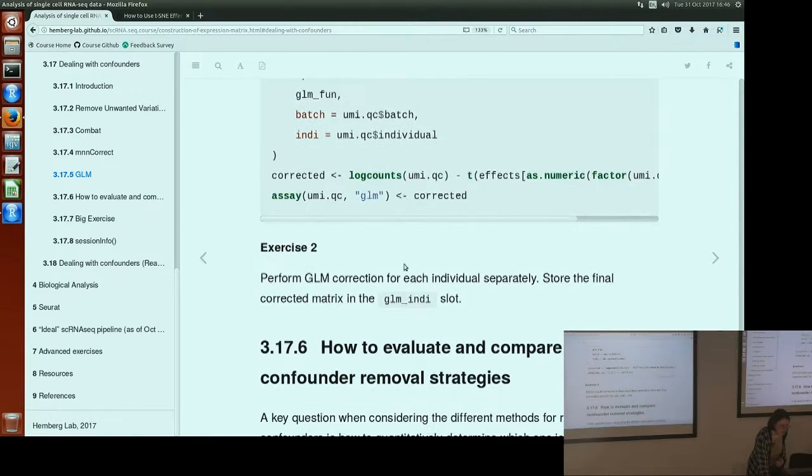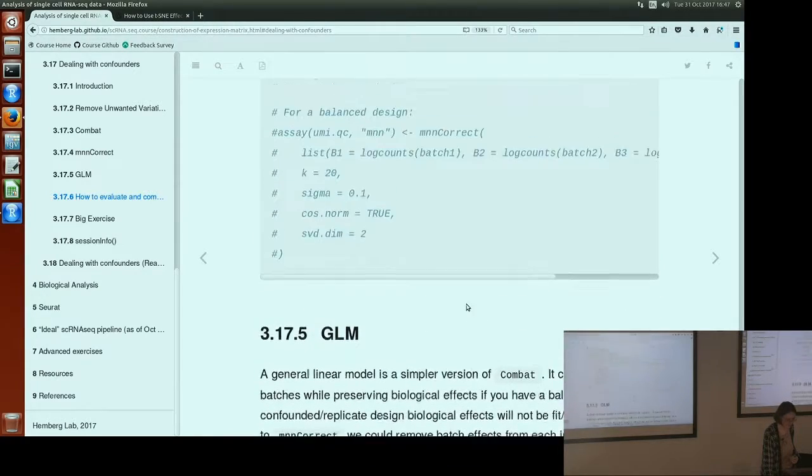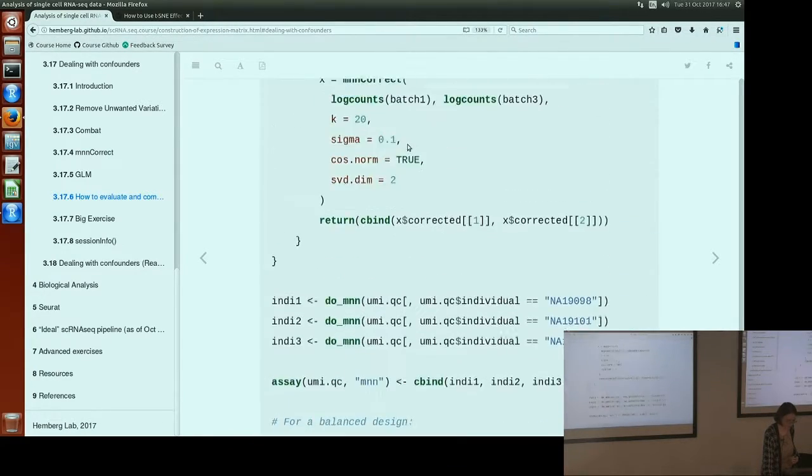And we have as an exercise to perform this correction on each individual separately, as we did for MNN up here.